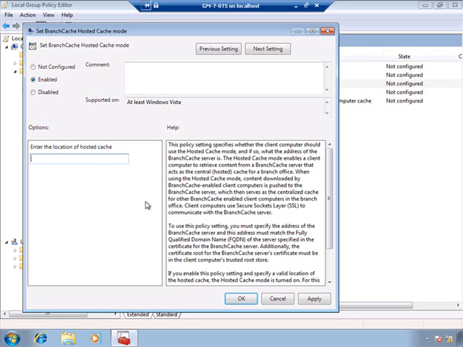So if you have configured your central BranchCache server correctly, it will have an SSL certificate already associated with it. When you configure the BranchCache hosted cache mode on a Windows 7 machine, you have to use the exact same fully qualified domain name that matches the SSL certificate that you've attached to the BranchCache server.